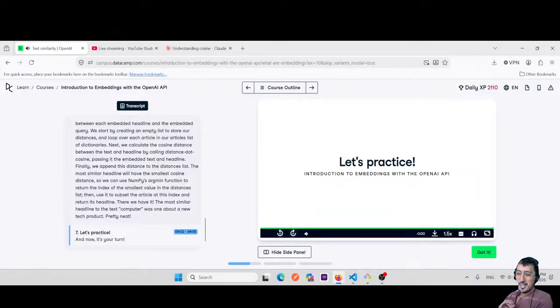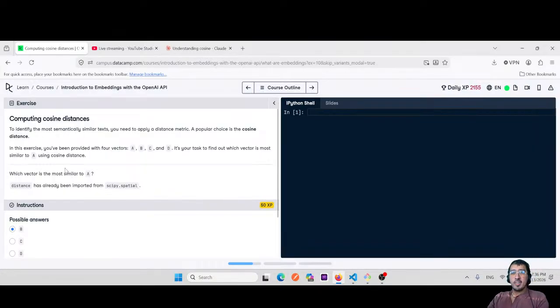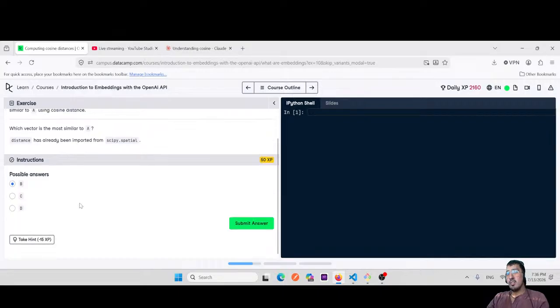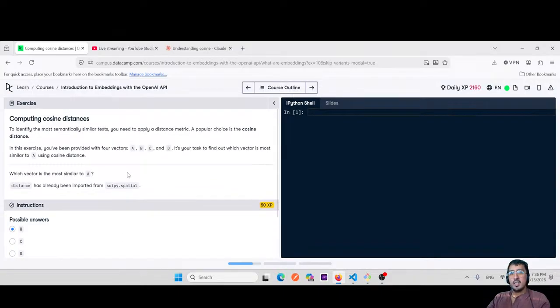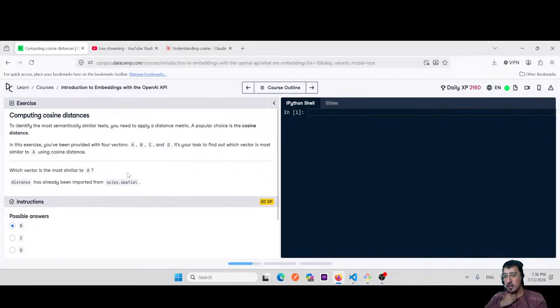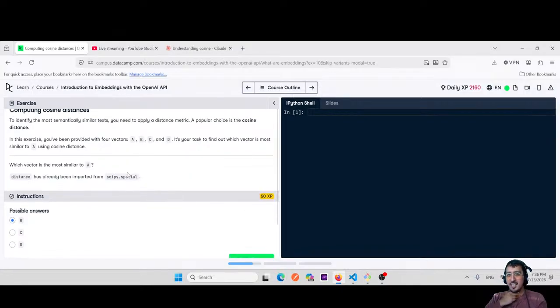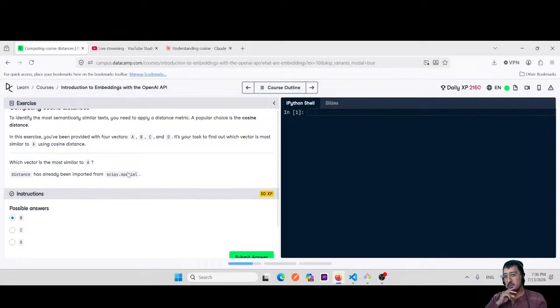Got it. Now it's pretty clear. To identify the most semantically similar text, you need to apply a distance metric. A popular choice is cosine distance. In this exercise, you've been provided with 4 vectors A, B, C, D. It's your task to find out which vector is the most similar to A.